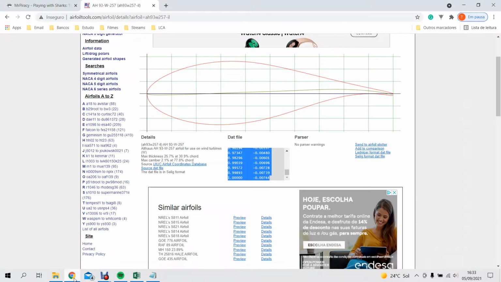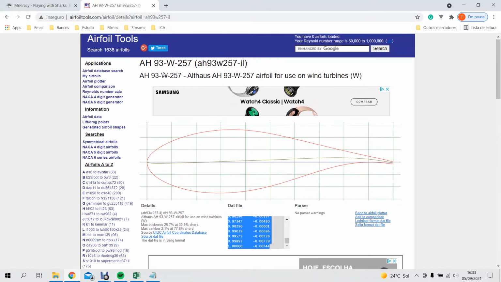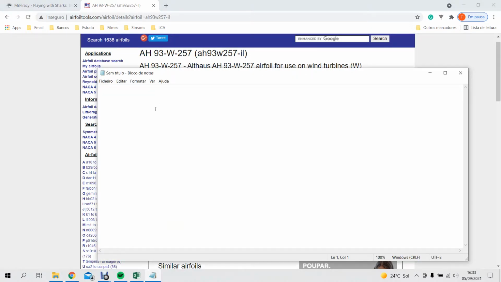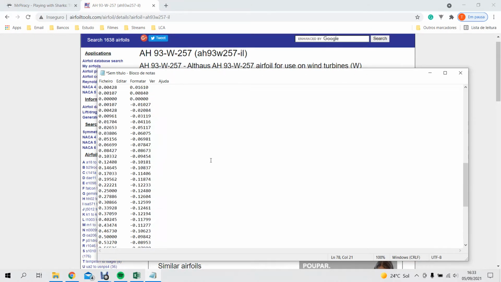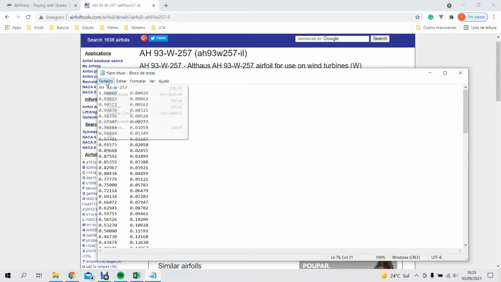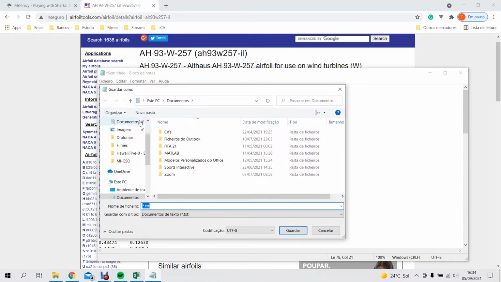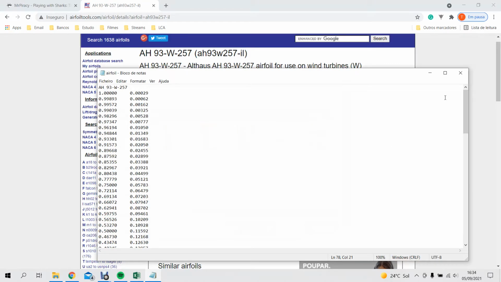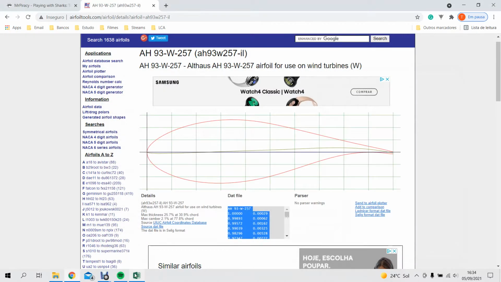So first we're going to choose an airfoil. For that I went to airfoiltools.com and chose this one with about 25% thickness, maximum thickness. And then I copied that file here, put it on a notepad and save. I can save like this, airfoil. Okay, saved.